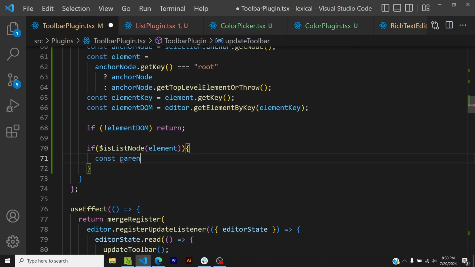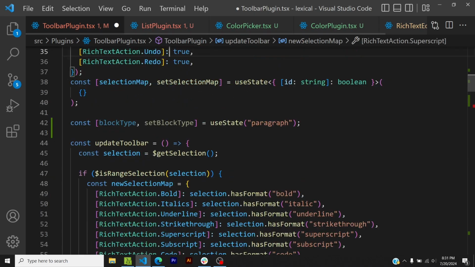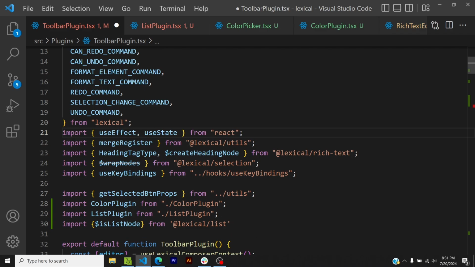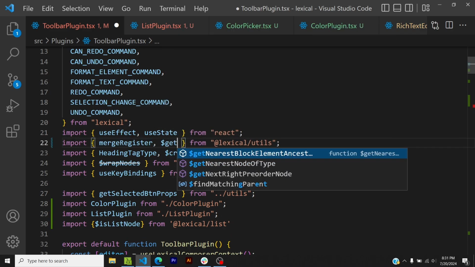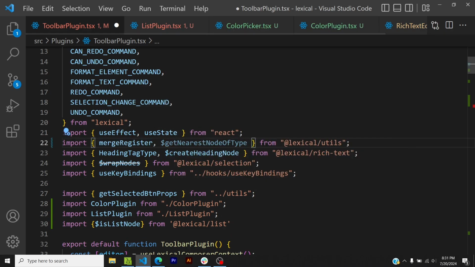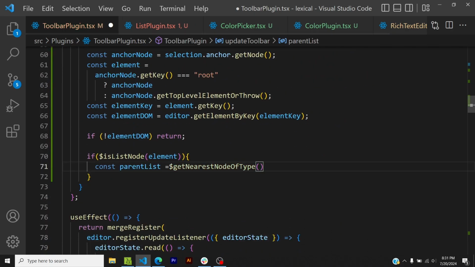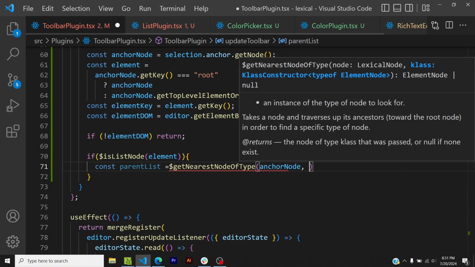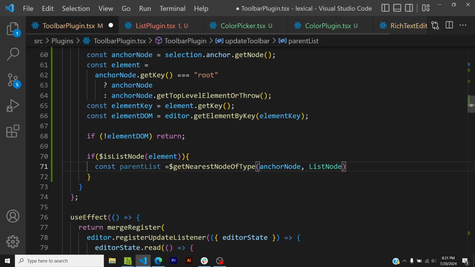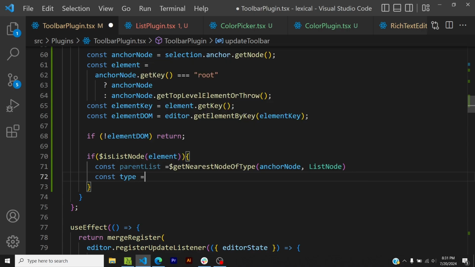then I will get the parent list. Let me import another function. So from lexical utils, I will import get nearest node of type. I'll also import list node from here. So I want to import the nearest list node basically. So I'll go here, get nearest node of type, pass the original anchor node and then the list node. So I want to get the nearest list node. Then I want to get the type. So basically this would be the block type. So whether it's a list, if it's a list, then is it an ordered list or an unordered list.